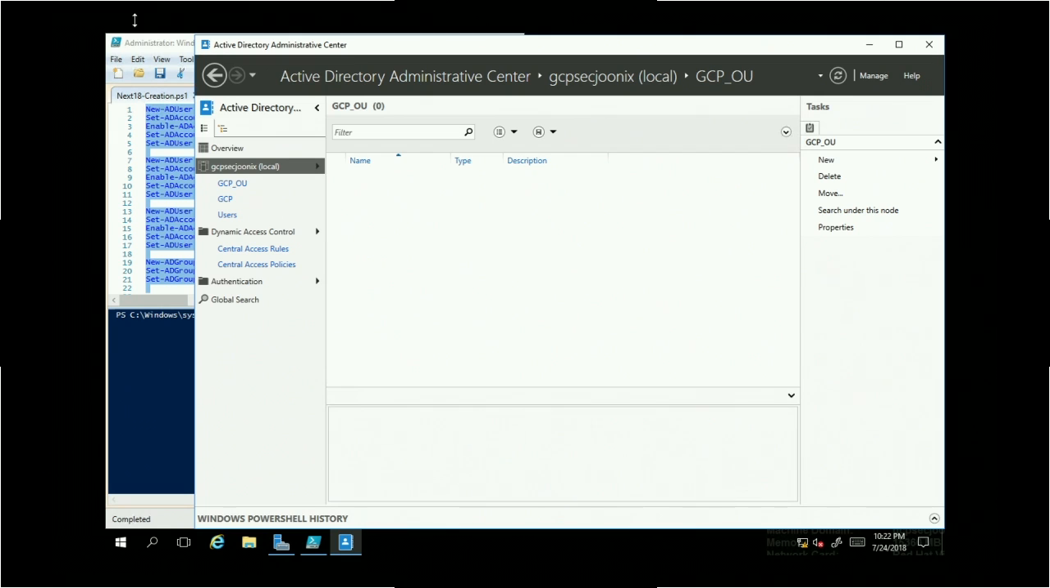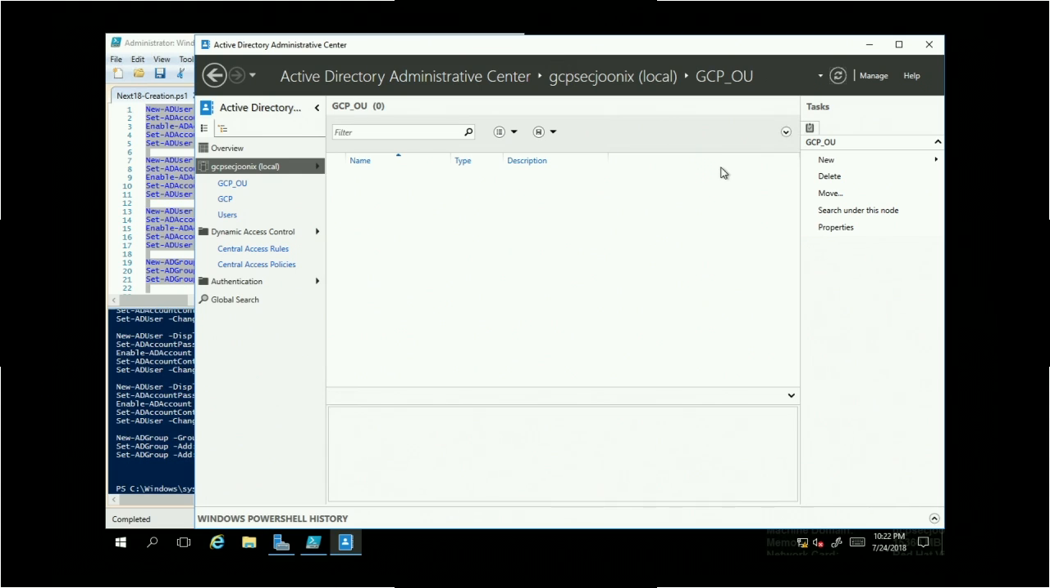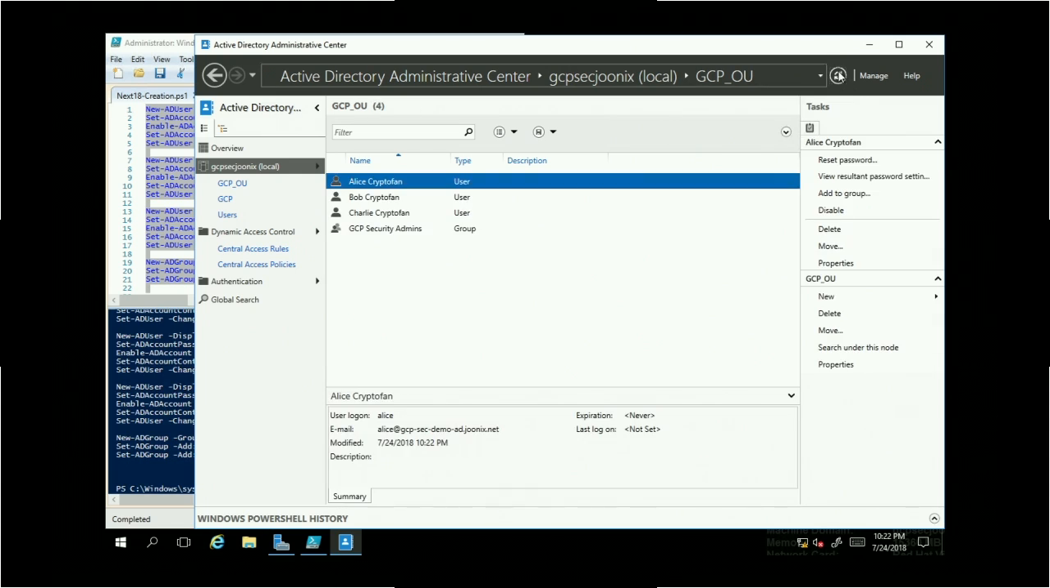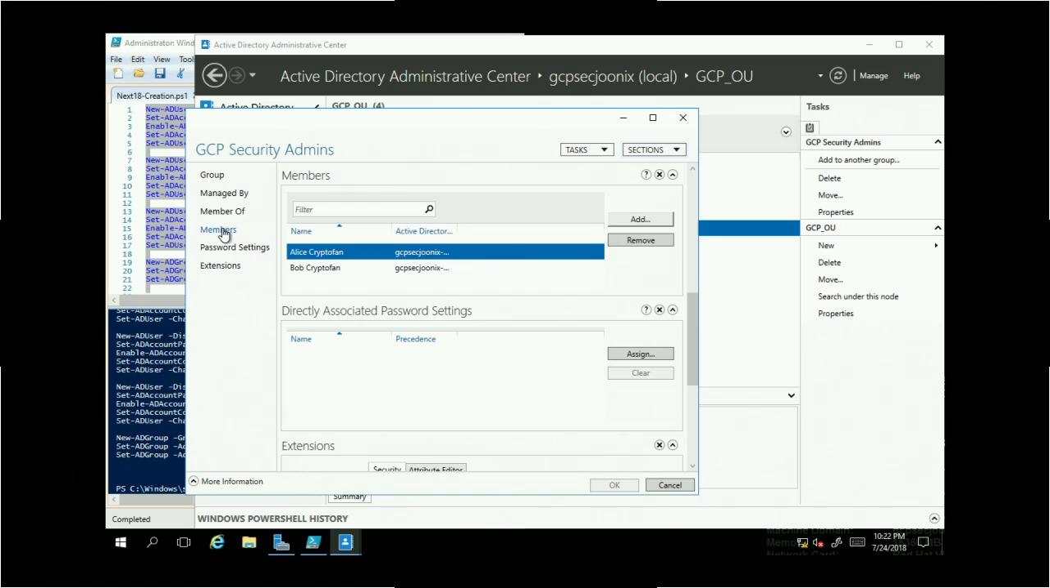So I'll run a simple PowerShell script. And what the script has done is it's pre-created for you some users and groups. So as I refresh, I have 3 users in my on-premises Active Directory, Alice, Bob, and Charlie. And I have a group, GCP Security Admins, which has Alice and Bob as its members. So this is what you have set up in your on-premises AD. Probably simulates a lot of deployments you have today.